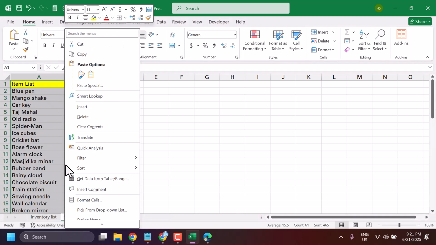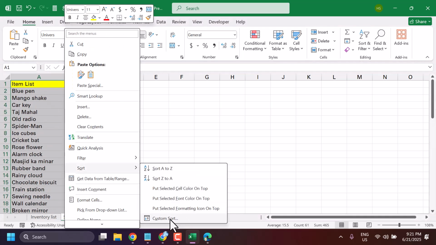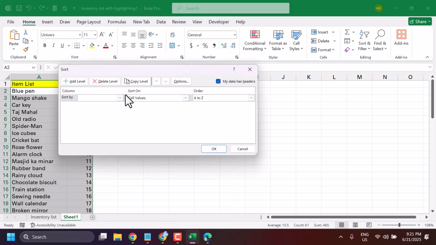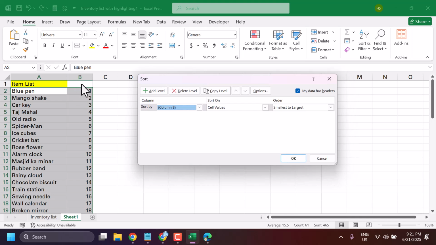Right click on it and choose Sort, then Custom Sort by. In the column select B, because we have the numbers in this B list, and in order select largest to smallest, then click on OK.